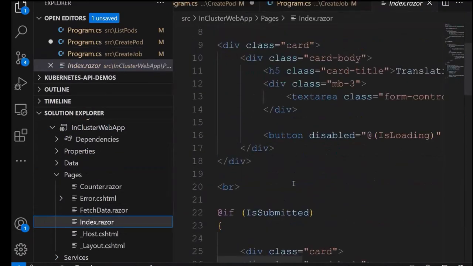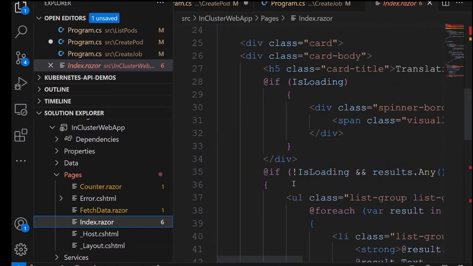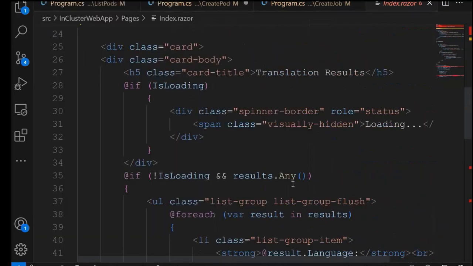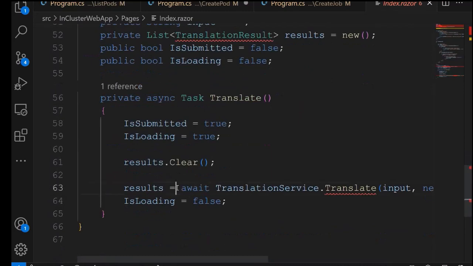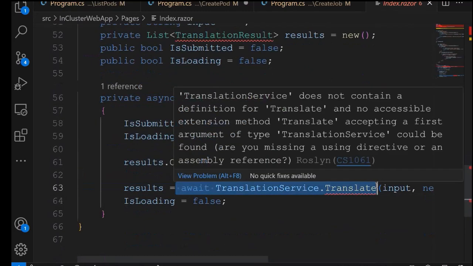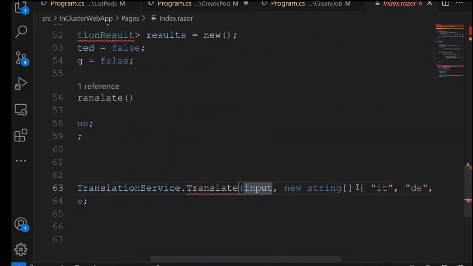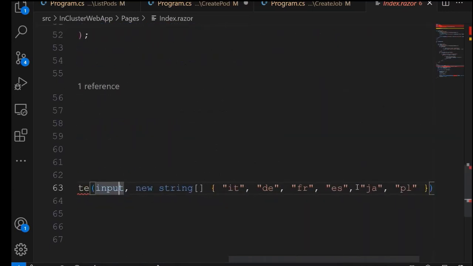We don't have to worry too much about this. I'm not a UI developer, nor do I ever want to be. It's not where my professions lie, so please don't judge me on the UI. But we've got a form here where we can submit some text, hit a button, and then we are going to call out to the translation service, and we're going to say translationService.Translate, and we're going to give it the input, and we're going to give it a list of languages that we would like it to translate.